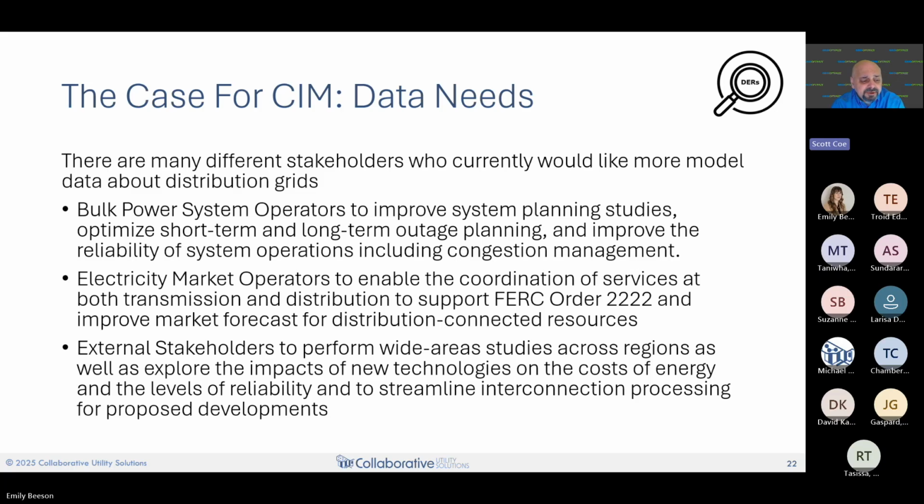And finally, there's a number of external stakeholders who are interested in looking at what's going on, not least of which are developers who'd like to be able to do more pointed studies locally to see where they might want to target investment in the grids. So this is the case, I think, for publishing this data more externally from where we've been in the past.